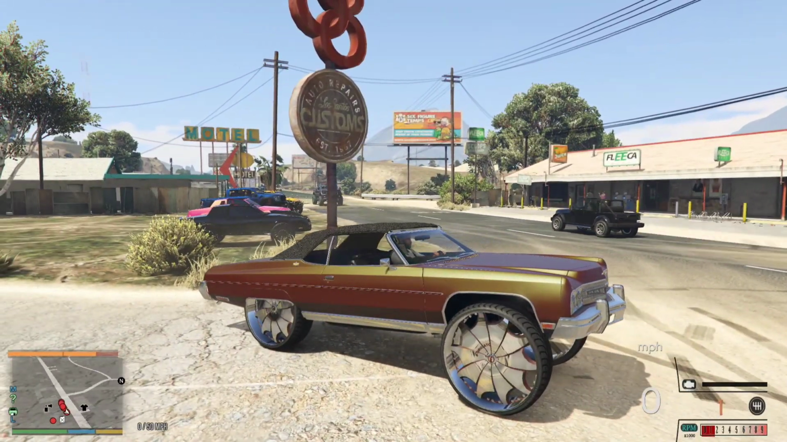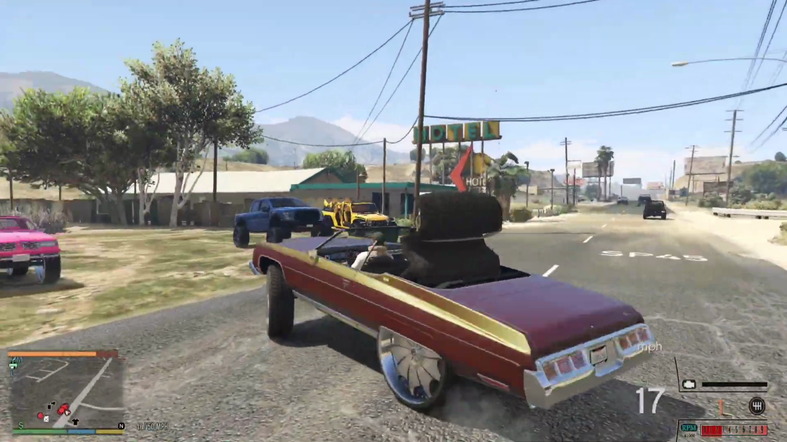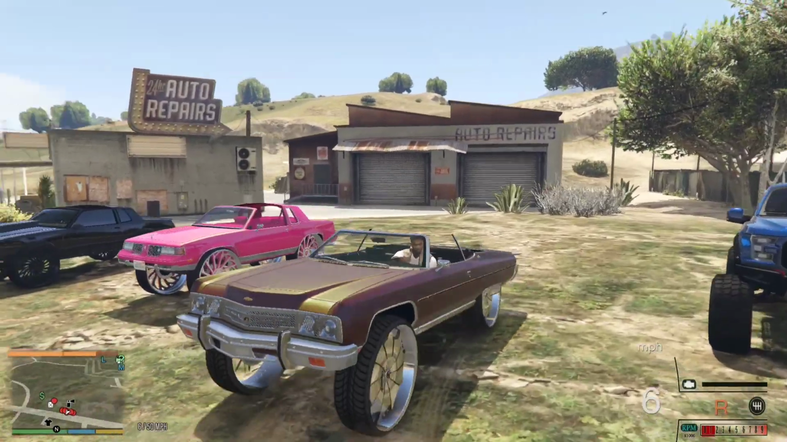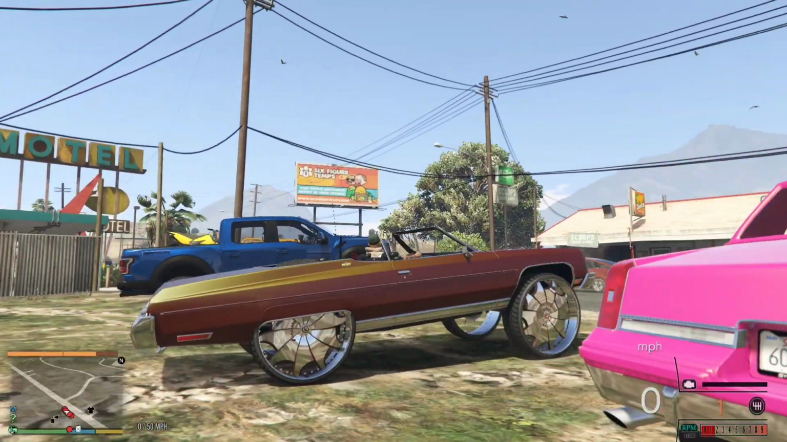Alright, so we got 2 more. I'm really gonna rush through these other 2. So at this point, you guys should be up to speed. Especially all my newbies. Y'all should be up to speed with how to mount wheels using VSTANCER.